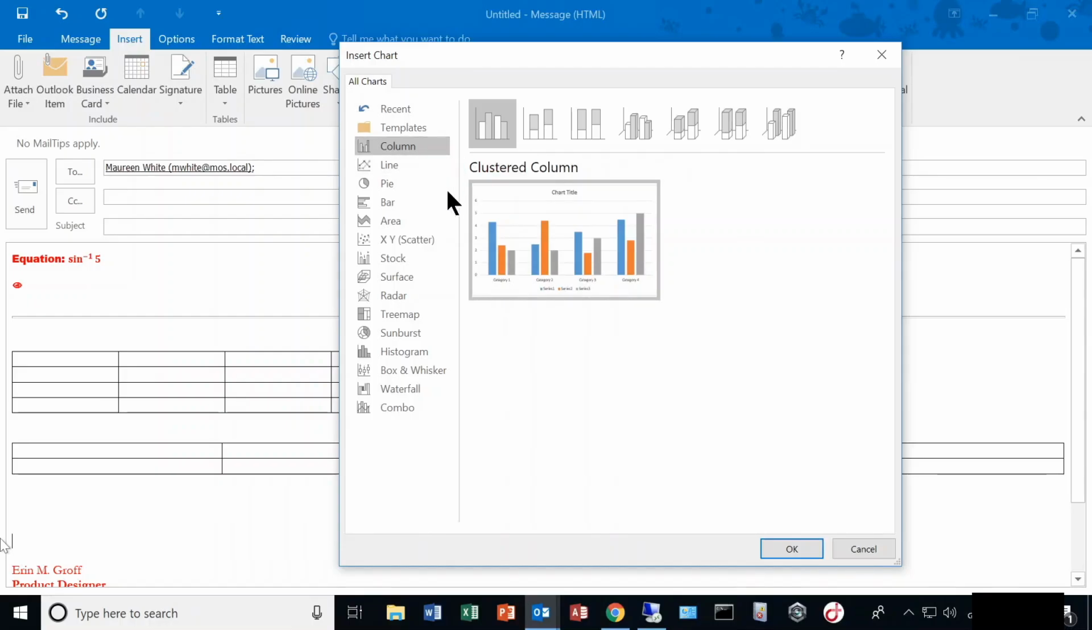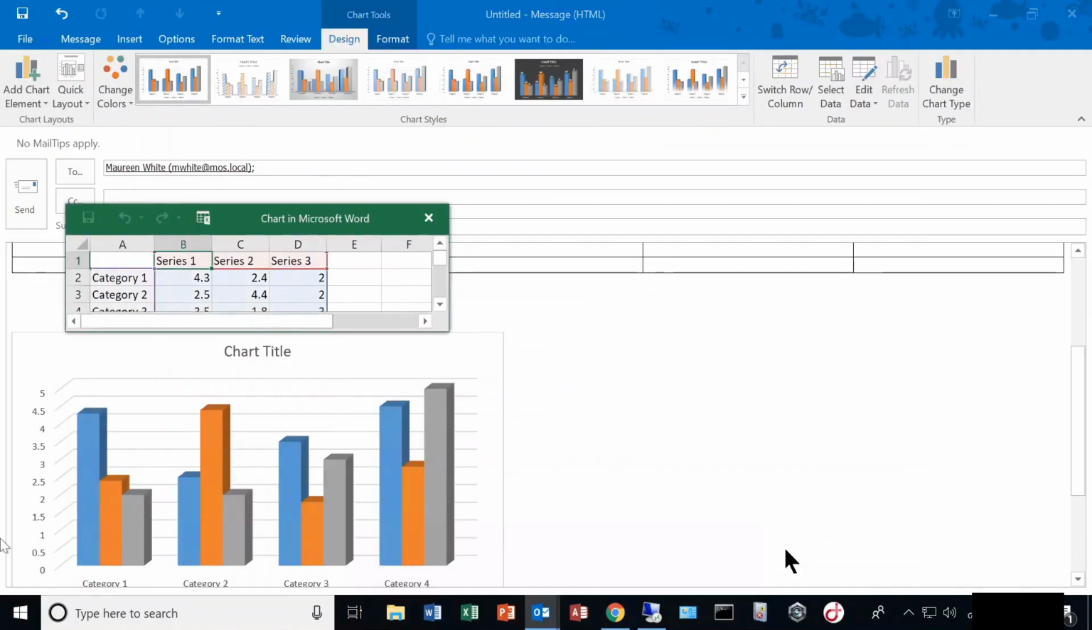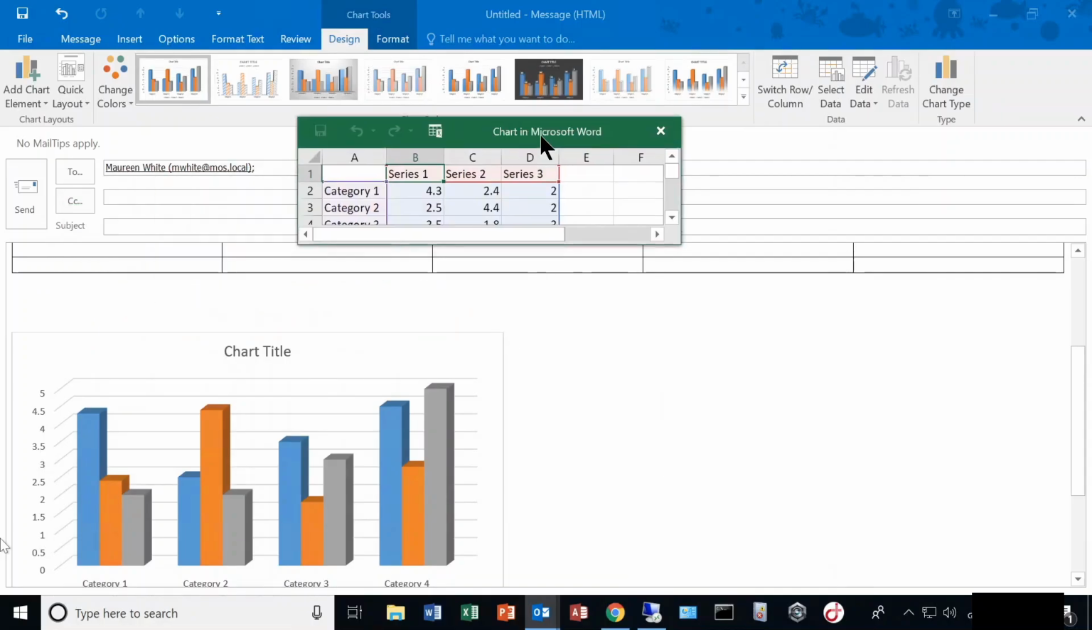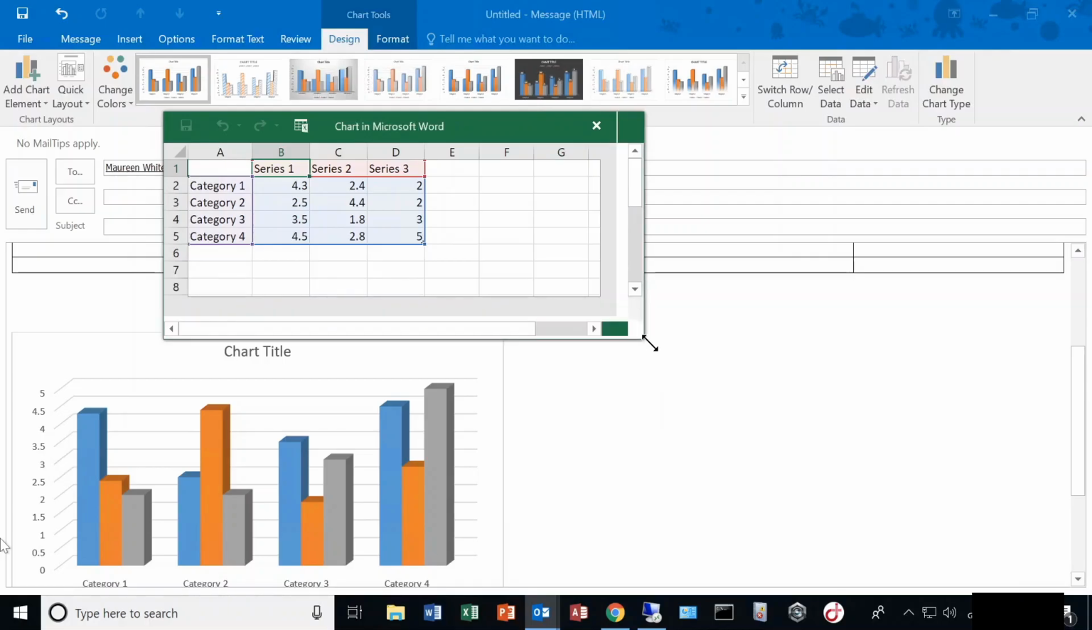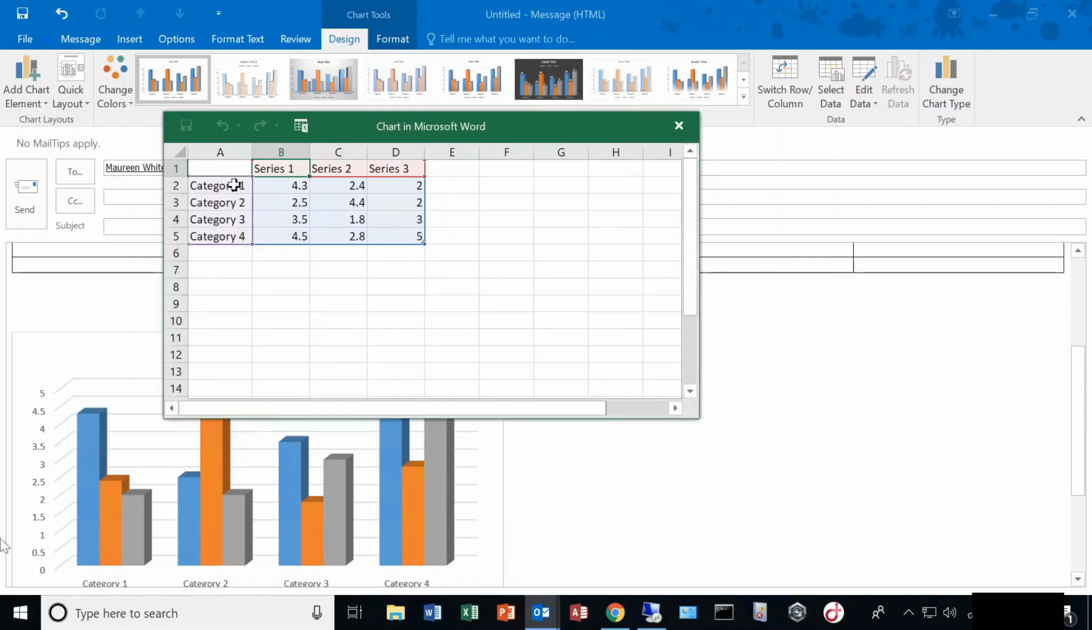So if I wanted a 3D clustered column, select my column category, hover over until I see 3D clustered column, select that, and click OK. Now what's going to happen is a little Excel spreadsheet is going to pop up in a separate window. And I'm going to resize this so I get the full view. You can see right now I have 4 categories and 3 series with a bunch of random numbers. This is just sample data. It really means nothing to what you're about to input on your individual chart that you want to create.